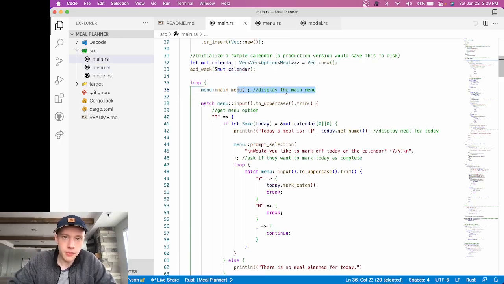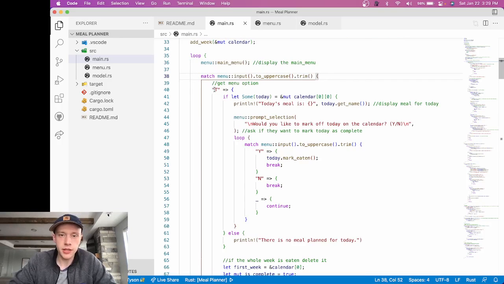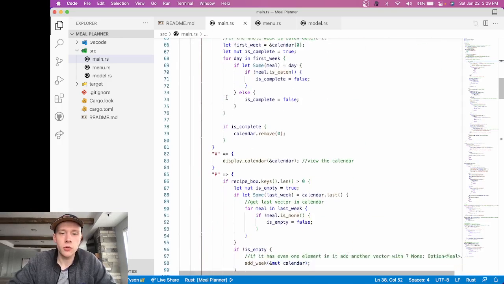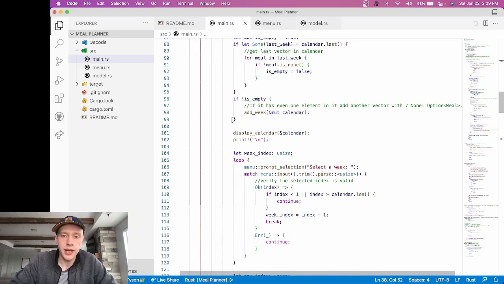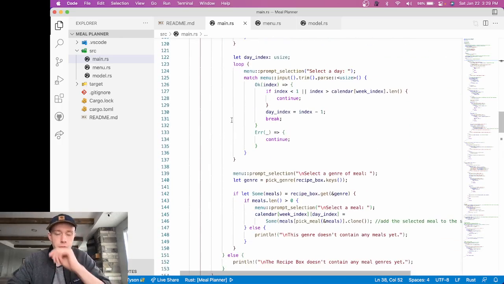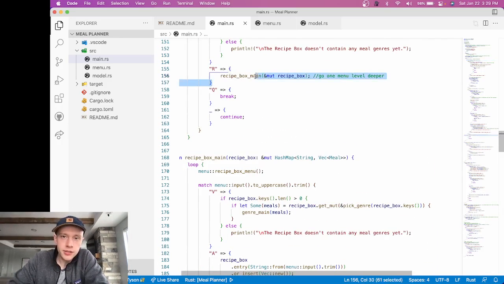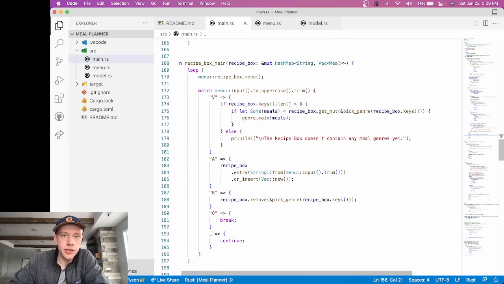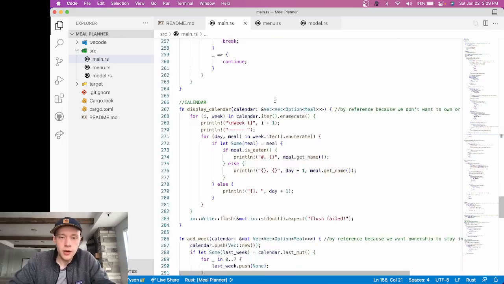So we print that menu, and then we start listening for input from the user to match one of the menu options. Depending on what option they pick, we pick one of these code branches and execute it, depending on what they want to happen. If they pick the recipe box, then we go one menu deeper into the recipe box menu, which is here. And it's again for the genre.